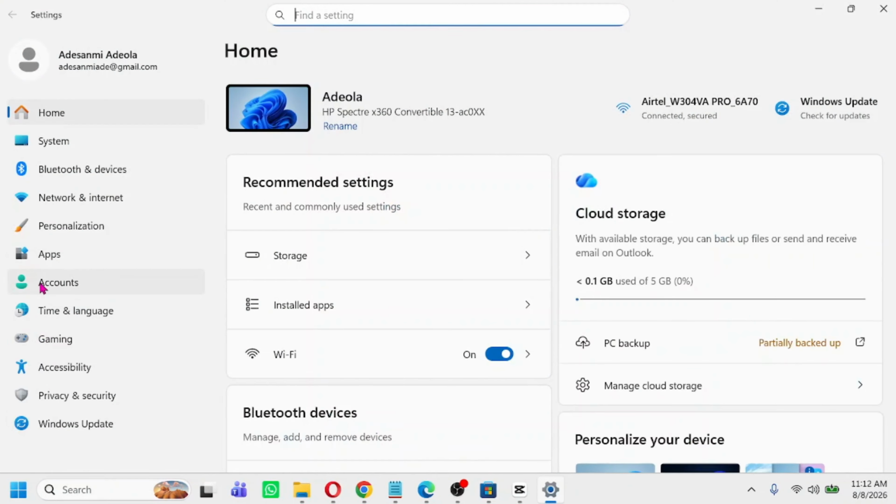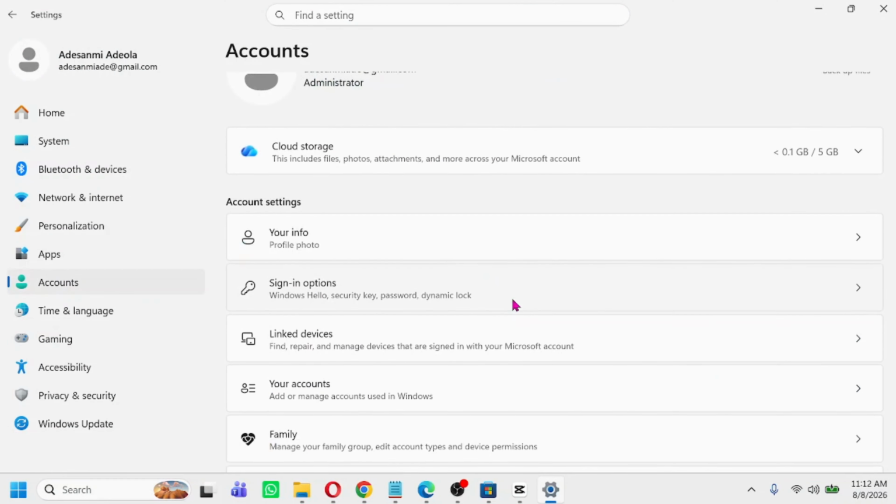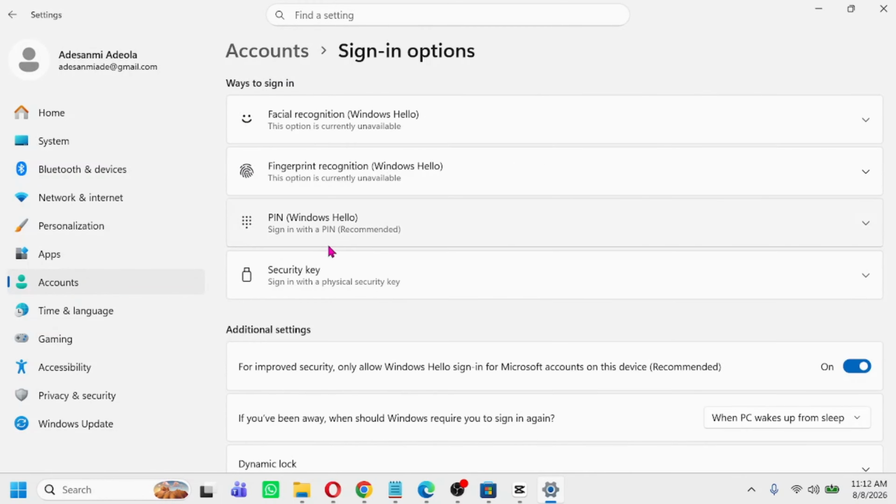At this side, click on Account. Scroll down until you see the Send option here. Click at this arrow to expand it. Now you see this pane window, you have it here, recommended, or click on it or expand it.